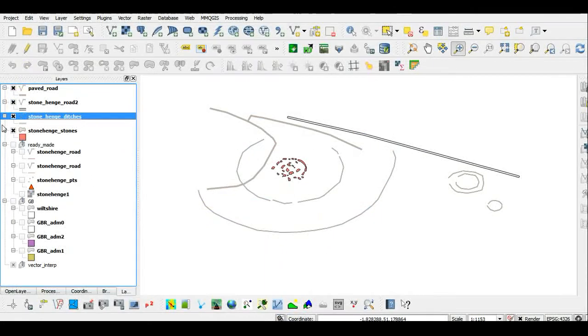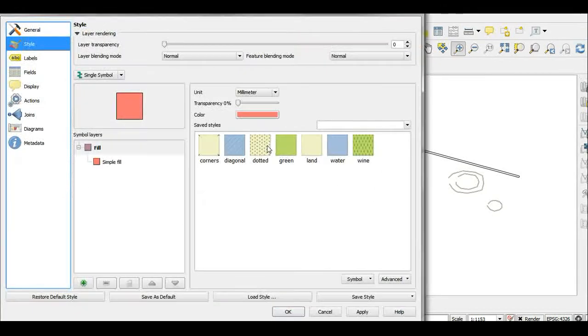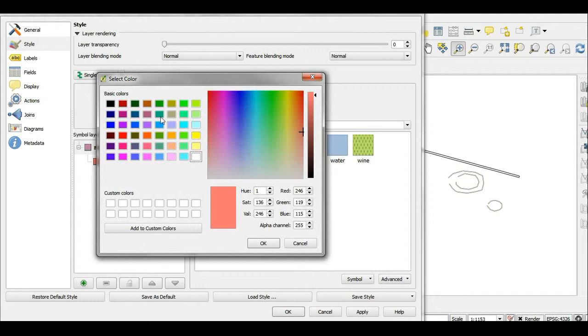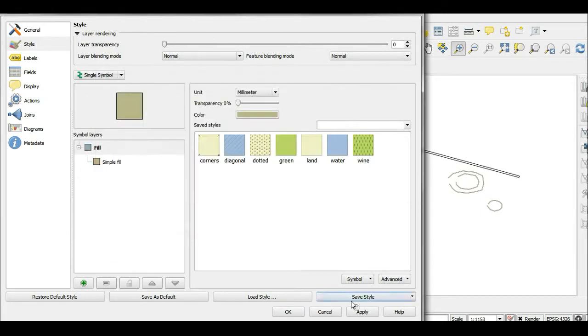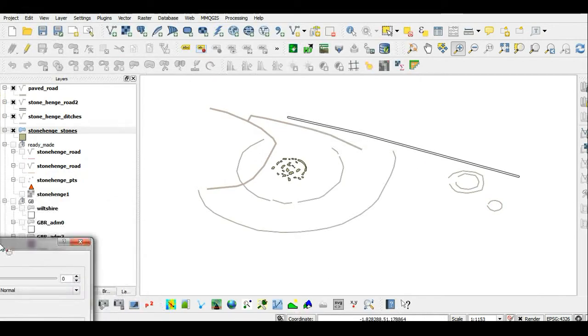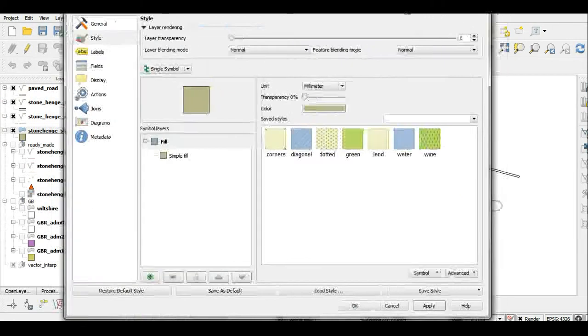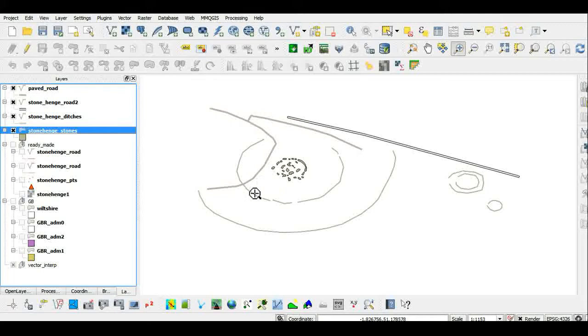Okay, I want my stones to be gray. So I'll just change them to somewhere near gray. It could be like that. Fine. I will apply that, and let's see. Okay, this should be just fine, although those two layers are quite similar, so I'll change the paved road.